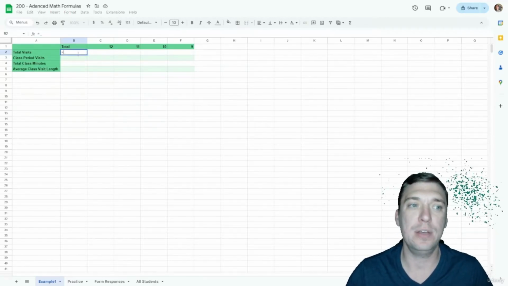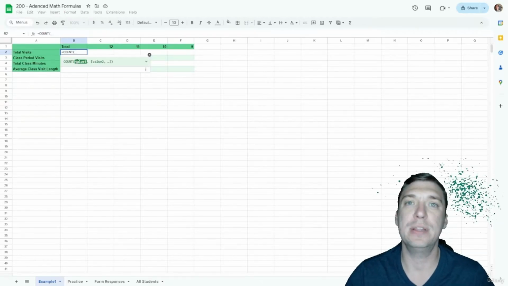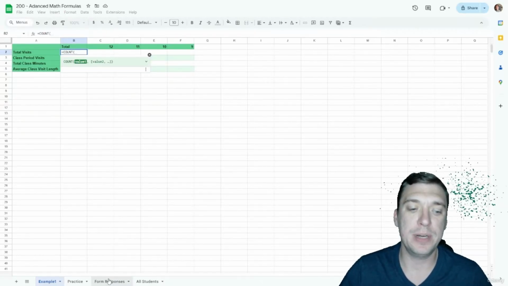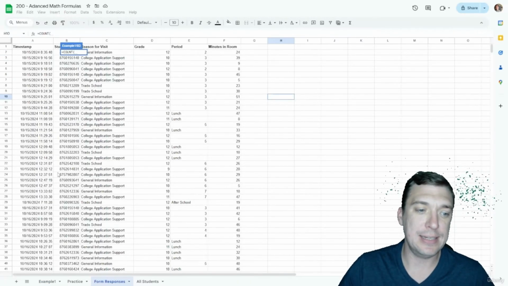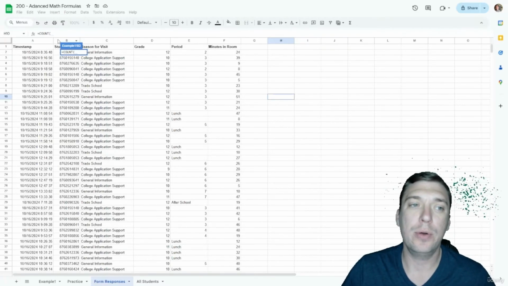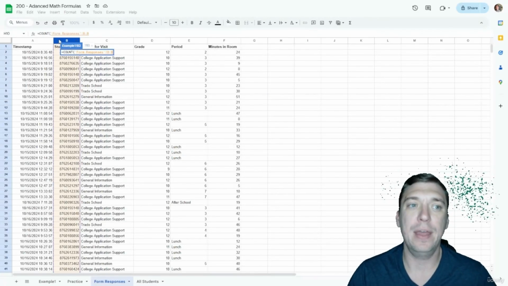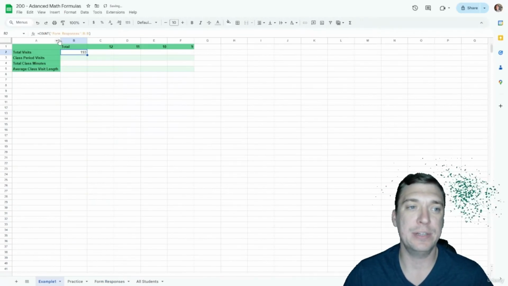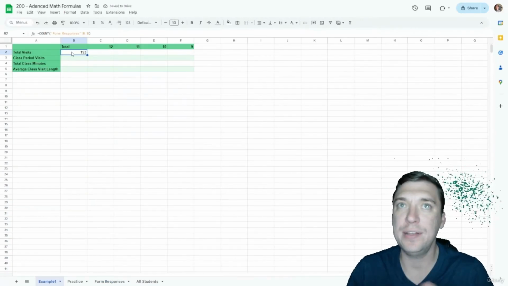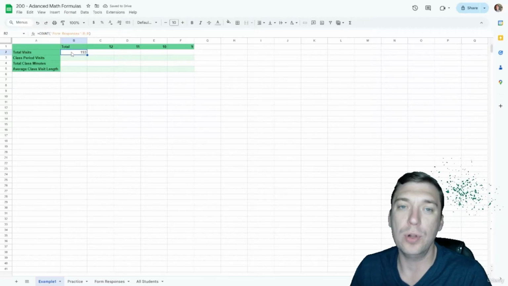So we'll start with equals count and then open parentheses. And then on our form responses tab, we'll notice that the ID numbers are always numbers. So we're going to go ahead and just select that column, form responses B, and then close the parentheses and hit enter. So I have 193 of those values total that are numbers.